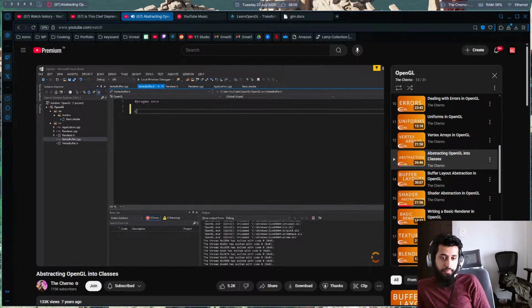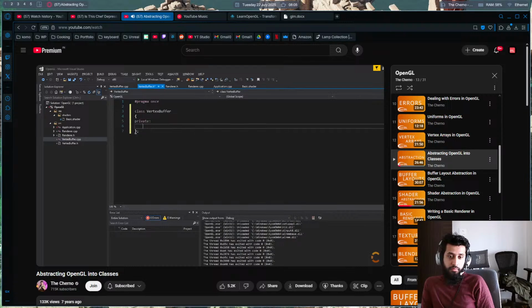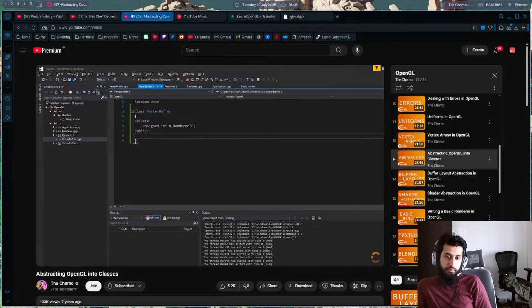Now if I go back to my header file, I'm going to type in class vertex buffer. It's going to have one private member just for now called unsigned int m_RendererID. Now I did say just for now, but it will have that forever. What I meant is we're just going to add just one member for now. Now m_RendererID, right?